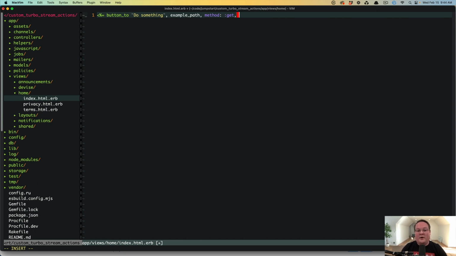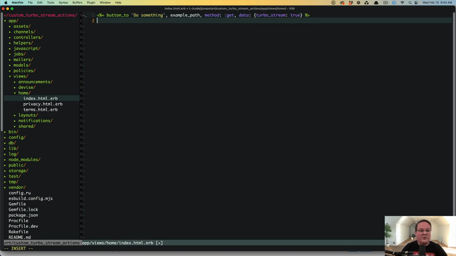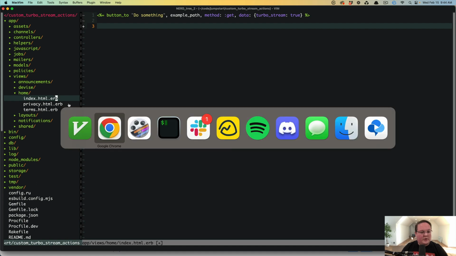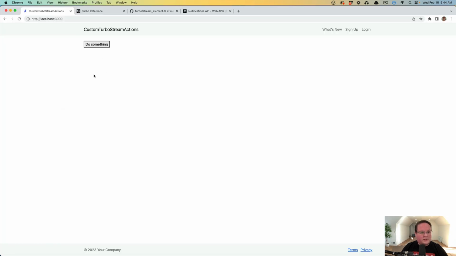And if you're doing forms with get as your format, you're going to need to add the data turbo stream is true onto that. So that attribute will allow turbo streams for that form. Otherwise, it will not by default and treat it like a page view or whatever. So what we want to do here is we want to add our own turbo stream to this. But first, let's click that button.